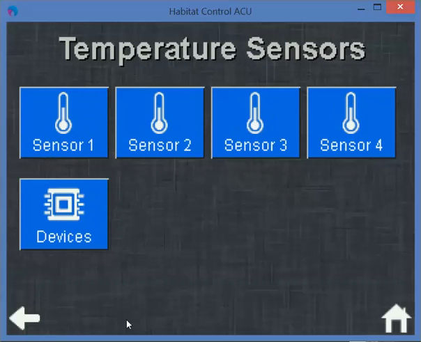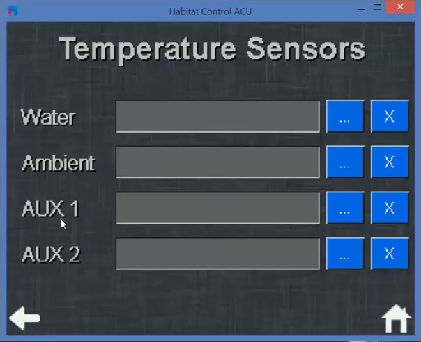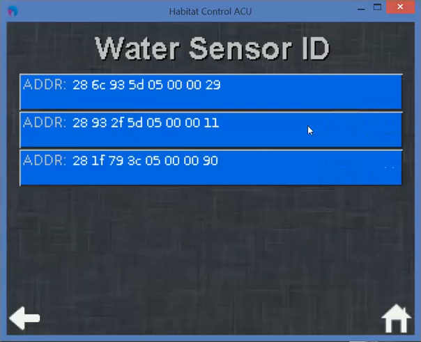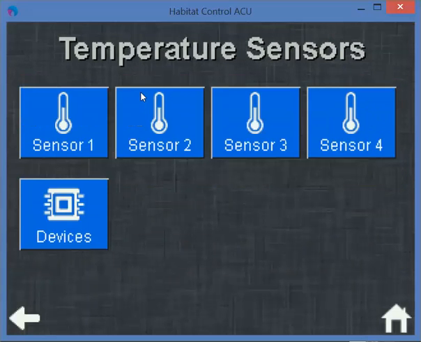Now we will show you how to configure the temperature sensors. First of all, you need to define the devices. By clicking the devices button, you will get the configuration sheet for the devices. For example, for water. Just click the select button and you can select your device. Now we are back in the temperature sensors overview.